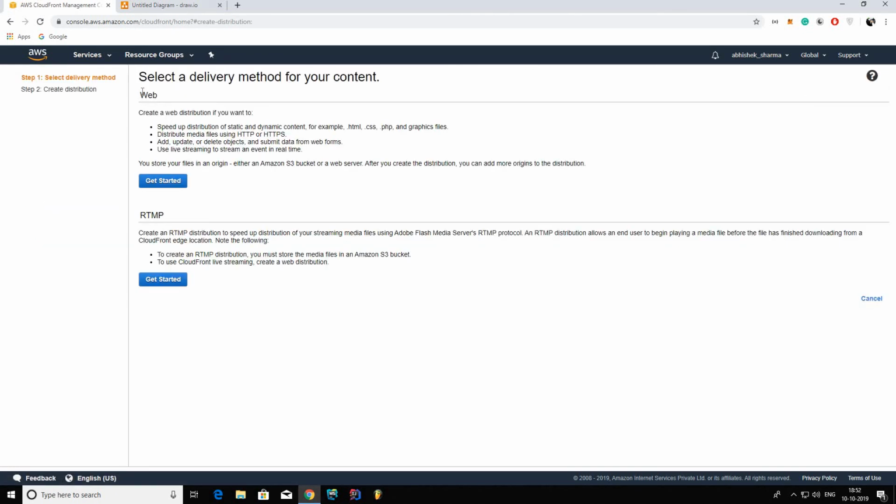First of all, there are two options, web and RTMP. Basically we will use web here, and I will tell you what RTMP actually means. If you are doing live videos and streaming live, RTMP is for that. And web is for your content distribution from your website, like images present on your website or any kind of other files. So web is for that, RTMP is for your streaming. As you can see, streaming media files using Adobe Flash media servers, etc. You can read about this in the AWS documentation if you want to.